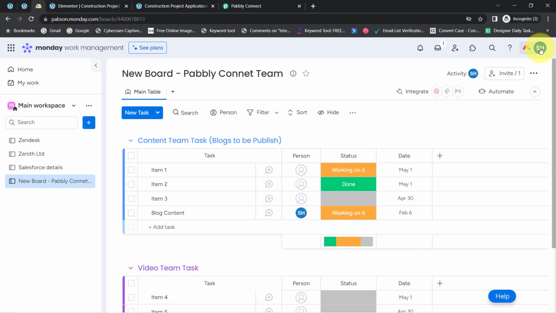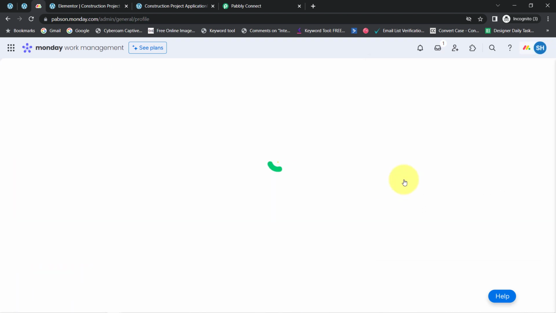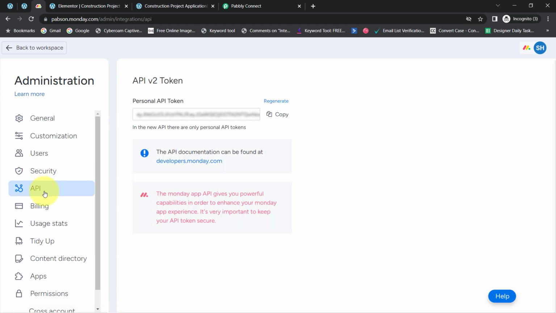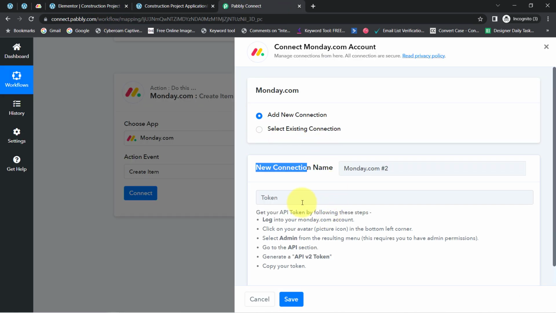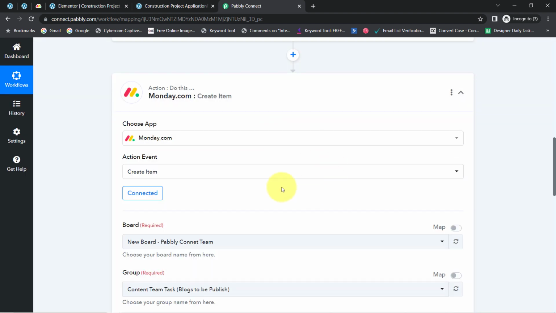Now from where you can get this token? Firstly, you will have to click on your profile picture, then you will find the option of administration section, then from the left hand sidebar you will find an option of API. Here exactly you will actually get the token. All right, so I have copied the same. Come back here, let me paste the same, click on save, and this is how the authorization will be successful and monday.com will be connected with Pabbly Connect.